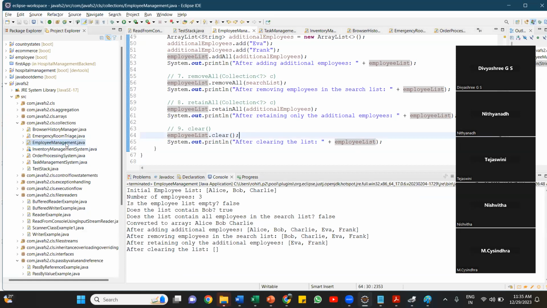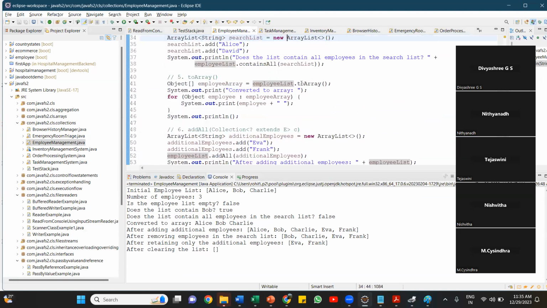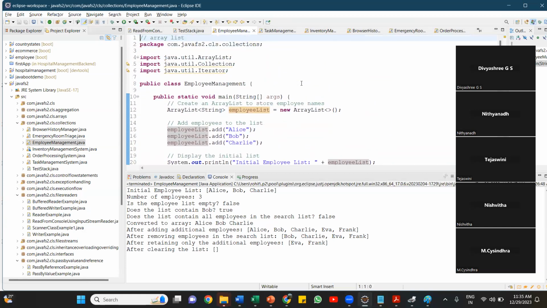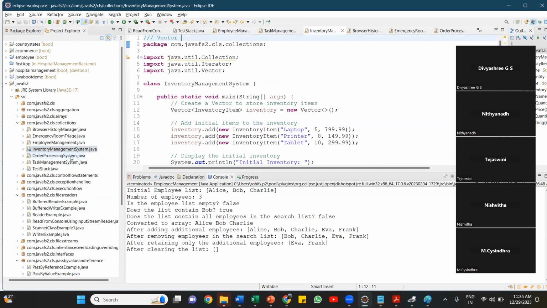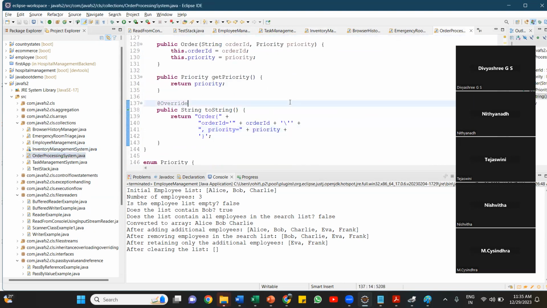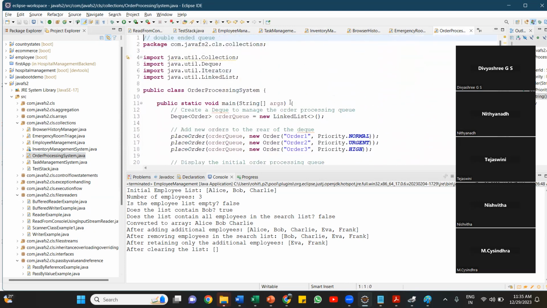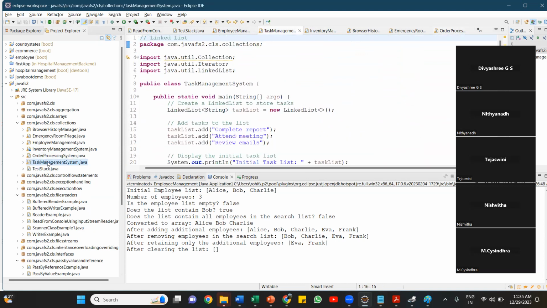So employee management, we have seen how the array list can be utilized for employees. These are all actually real practical applications. Whatever I'm showing, they are not dummy. So employee management uses the array list class. Now let's look at which class is this. Vector, okay. Order processing. Which class are we using here? This is a double-ended queue. Okay. Task management. Okay, linked list.